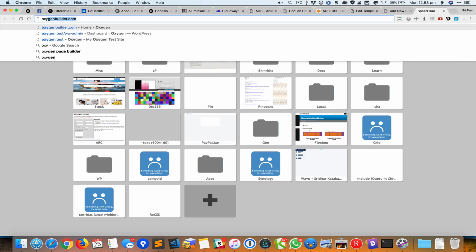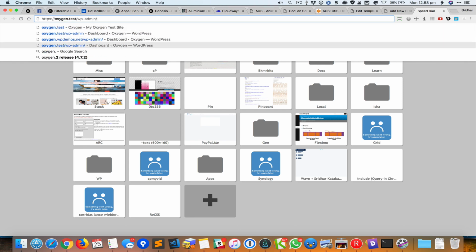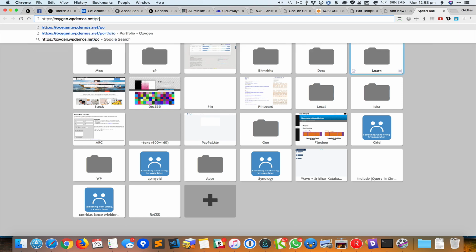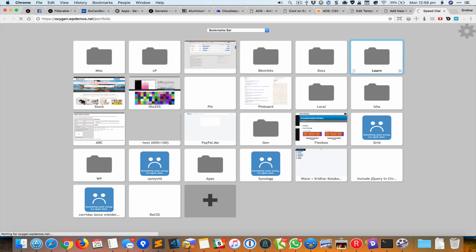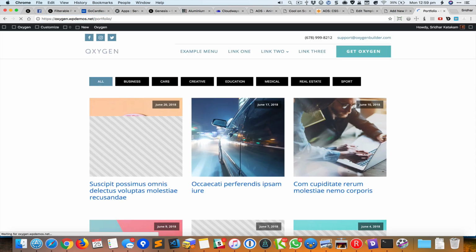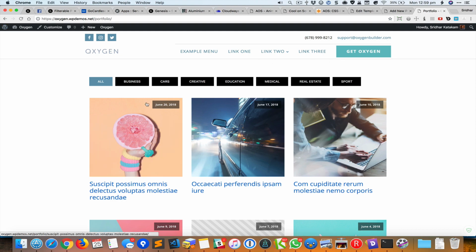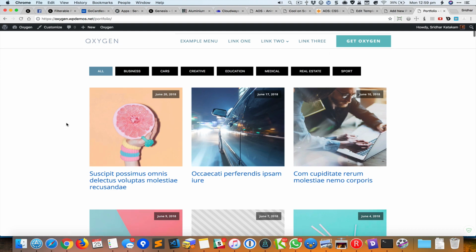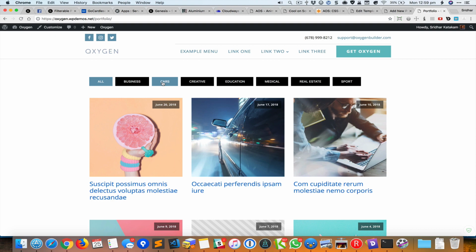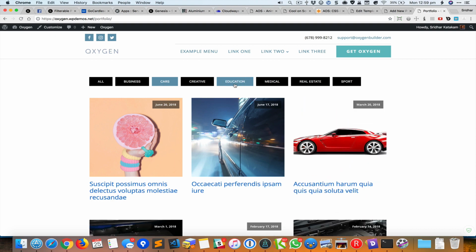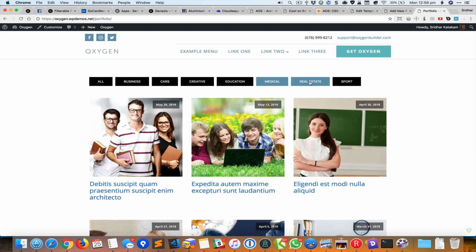And let's go to the front end. And we'll go to the portfolio page, and that should show the filter row and the grid, and clicking on this should filter the results by that category.